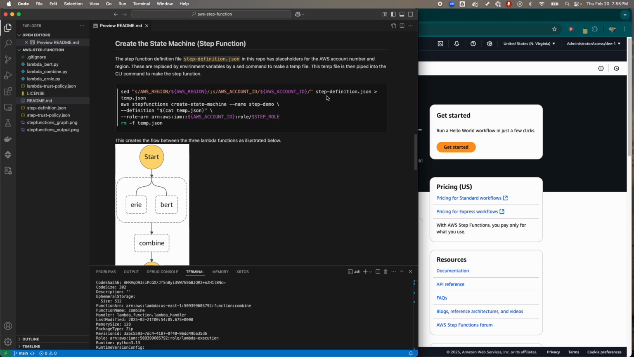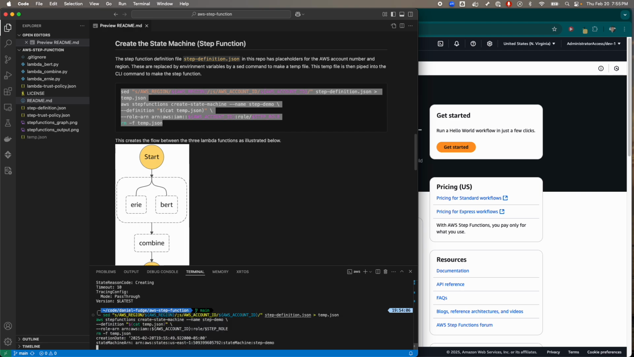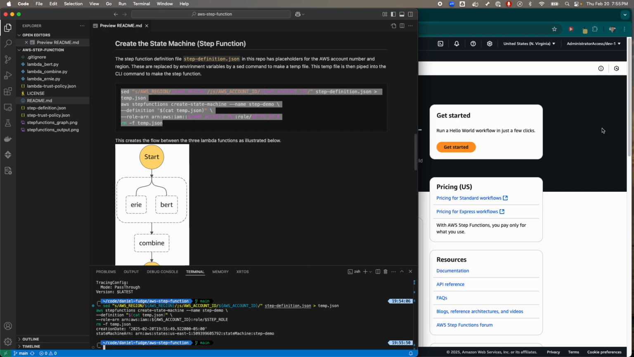So it does that. It creates a temp file. I could have put this whole line in here, quite frankly, but I drop it as a temp JSON file. Then I cat that JSON file in the step function create call, and then just delete that file afterwards. So I'll just grab that and run that. So that should have, it cleaned itself up when it finished.